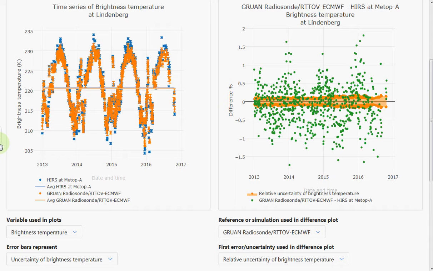And then we have on the right hand side the difference between the two, and the differences here are plotted in percent. And we can see they're quite evenly distributed around 0, so there's no strong bias either side. We can also see that already in this plot here, because if we look at the mean values, the average values for HIRS and GRUAN, then we have 220.75 for HIRS compared to 220.57 for GRUAN. So there's a 0.2 Kelvin bias, which is reasonably good for a validation.